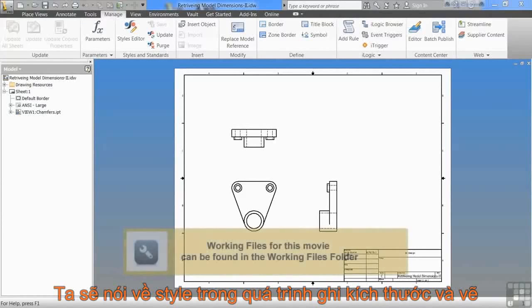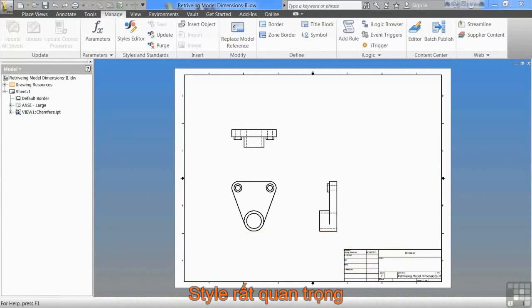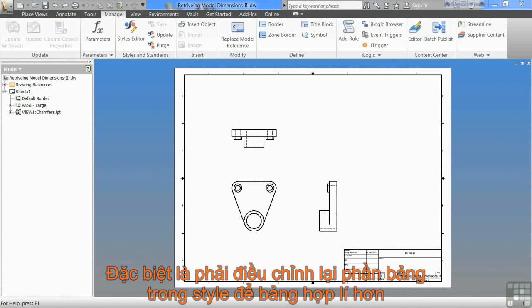In this exercise, we're going to talk about editing the revision table styles. We've not talked a whole lot about styles up to this point, but in the dimensioning and drawing environment, styles are everything. Styles are what controls the way everything looks and how everything acts. The revision table is one of the things that you definitely need to tweak a little bit right out of the box to get it to look something more like what you want.